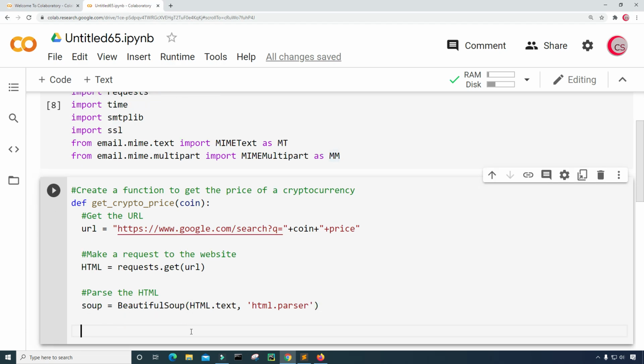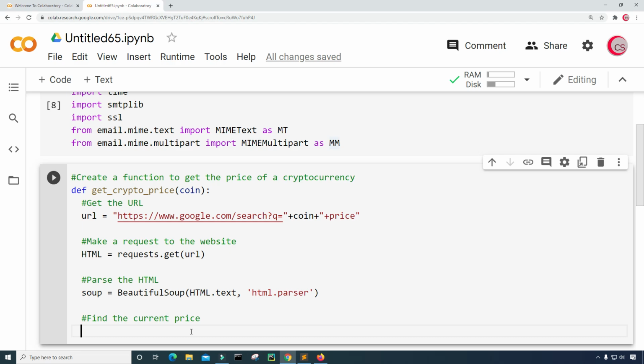Okay, then I need to find the current price. So here I'm going to put find the current price. So I'm going to create a variable called text, and I'm going to set it equal to soup.find, and I'm going to find the div tag with the attributes equal to class, and then I'm going to put in the class name.